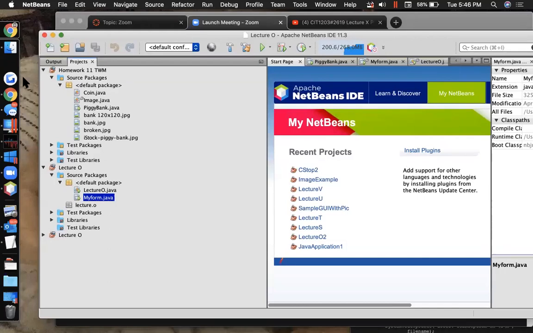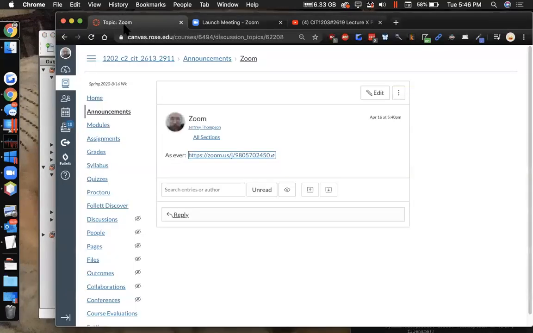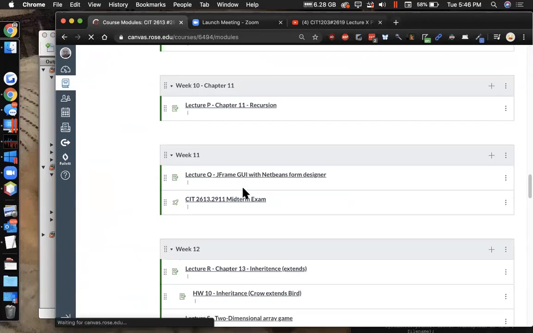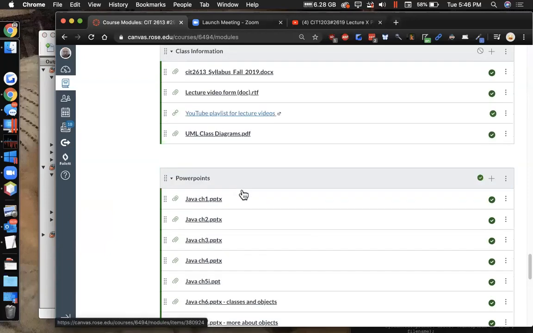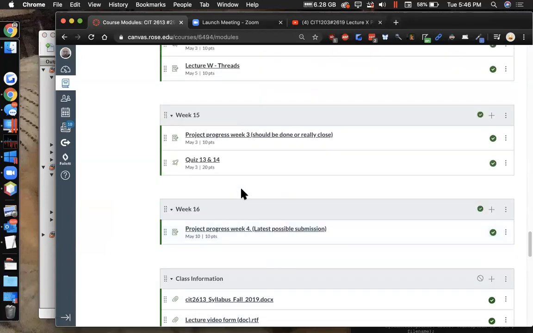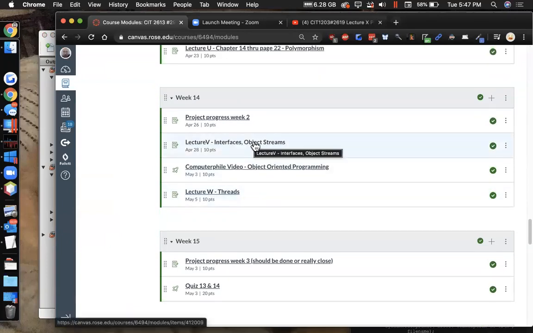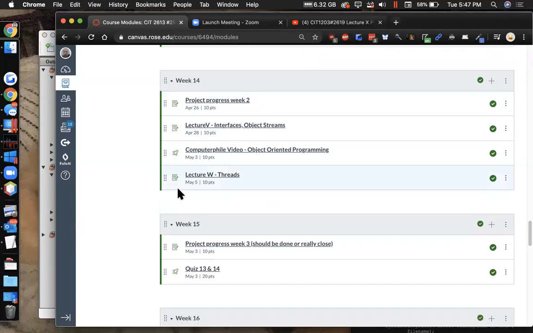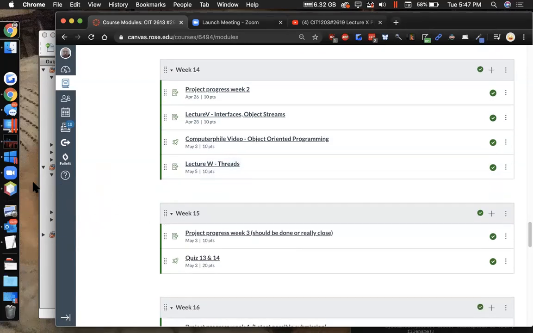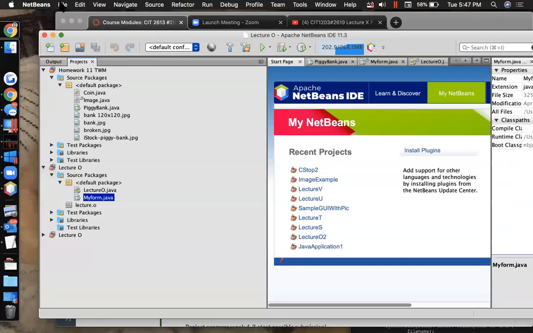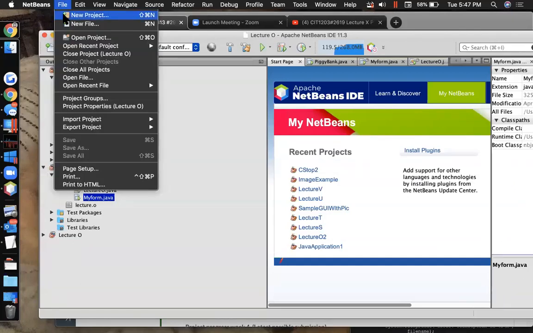If I did not do that last week, I may have done that last week. Let's look at that. Did we do object output stream last week? Yeah, I did. Lecture V, object output stream. Okay, so we won't do that. But there are obviously other ways of writing data out other than object output streams. So we're on lecture X. I think we're going to get to X, Y, and Z.